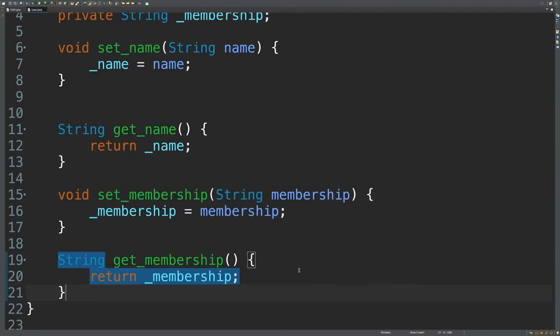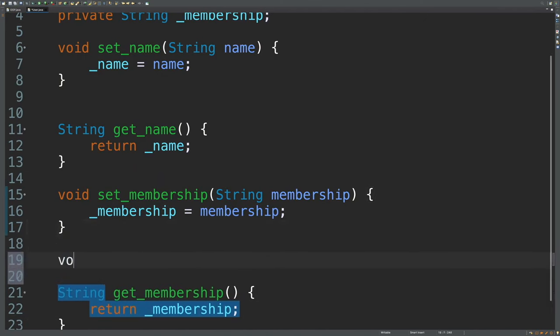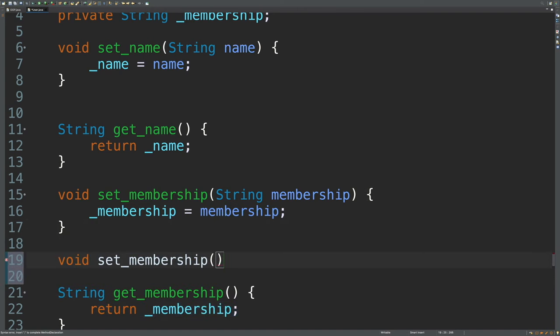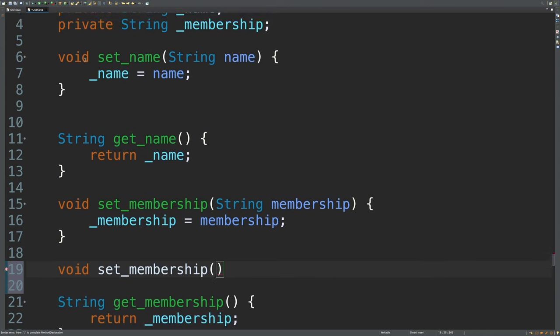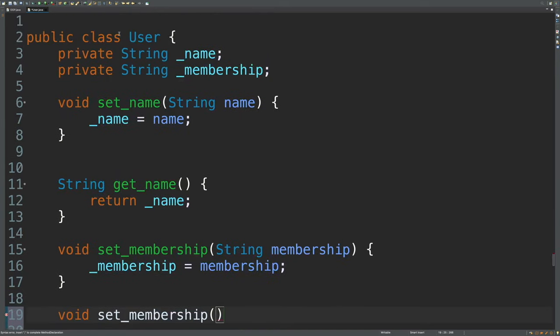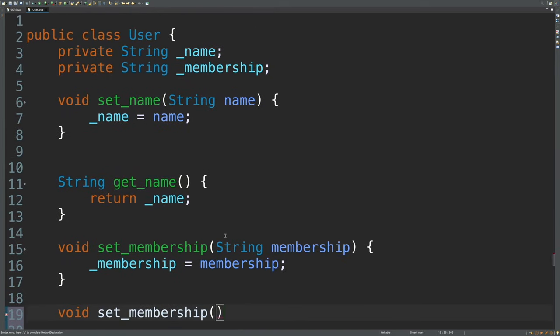Now let's create that overload. We will create another set, so it's still going to be void setMembership, and this one is going to take an enum value. This is going to be a great opportunity to show you that you can store other different types inside of this main type here, class User. That'll be pretty cool.